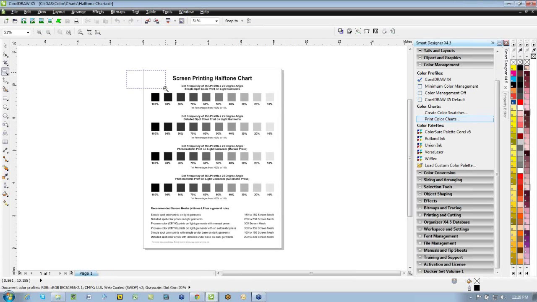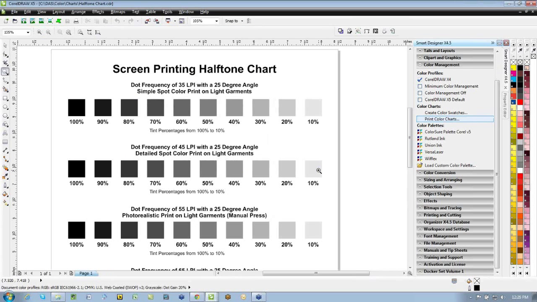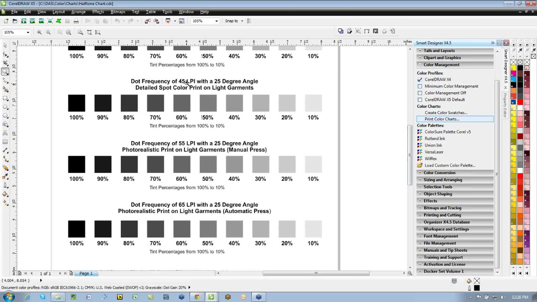So if you have a PostScript printer or a RIP software, you can actually print this chart out, and when it prints, it shows you the different dots. This is something that's built right into Smart Designer. So by frequency and angle, it'll show you what 35 LPI looks like at 100% and at 10% right here. And then you go right down the list, and you'll see that these go up and down in 5 LPI unit variables. So here it is at 45, 55, 65.